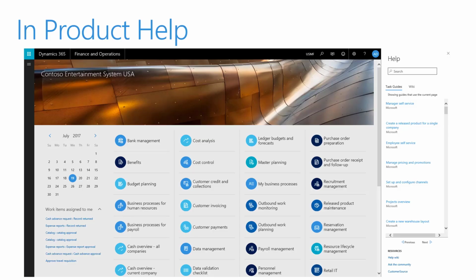Dynamics 365 for Finance and Operations includes a help system that is based on two main components, a wiki and task guides. You can access both wiki articles and task guides from the Help pane. To access help content within Dynamics 365 for Finance and Operations, you can either click the Help icon, noted up here in the right-hand corner, or you can press Control-Shift-?. In both cases, the Help pane opens, shown here.